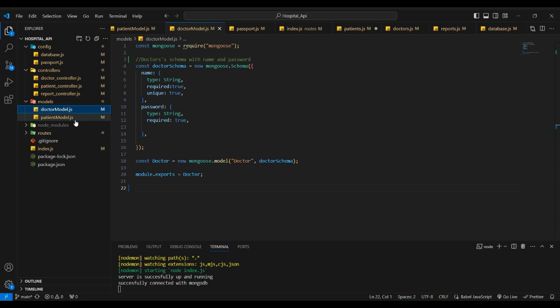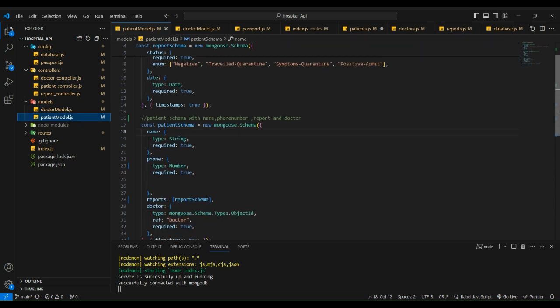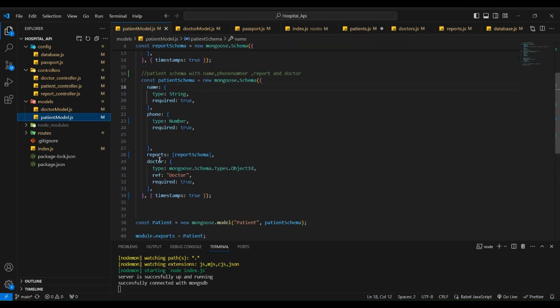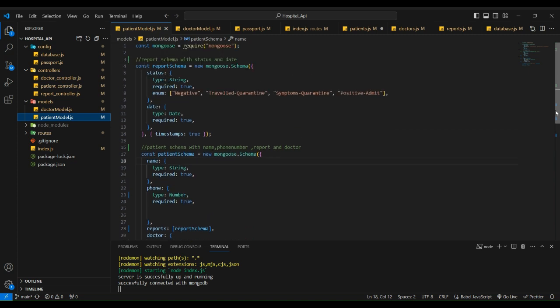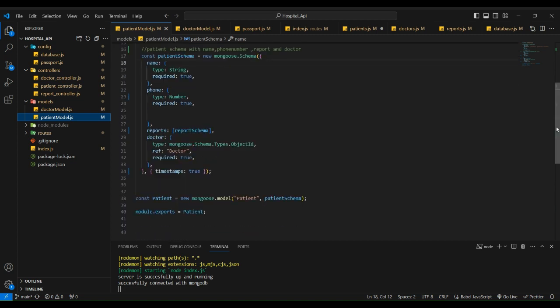And for the patient schema, there is the name of the patient, phone number, and also reports. For reports, I have defined a separate schema which has status, which can take options such as negative, travel quarantine, symptoms quarantine, positive admit, and also the date the report is created, and also the doctor who is registering the patient. These are the details that are present in the patient schema.